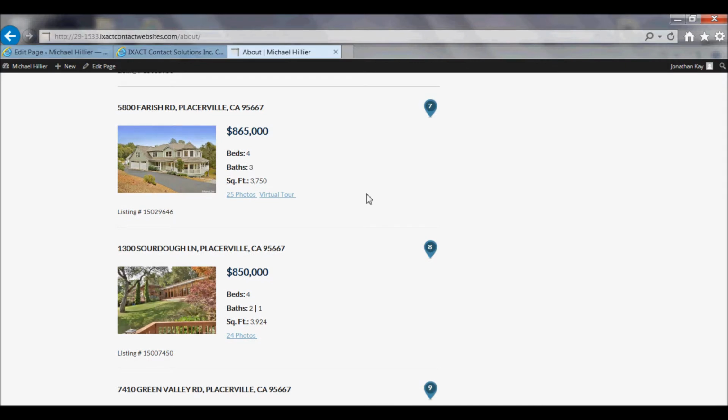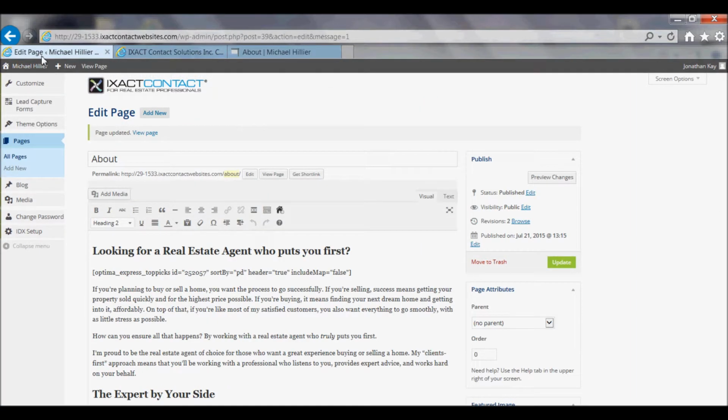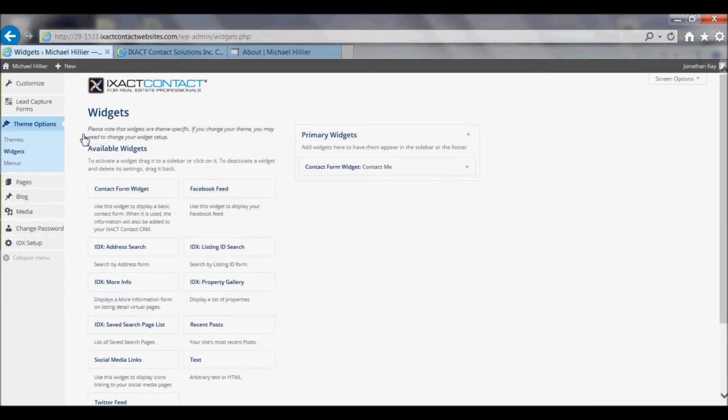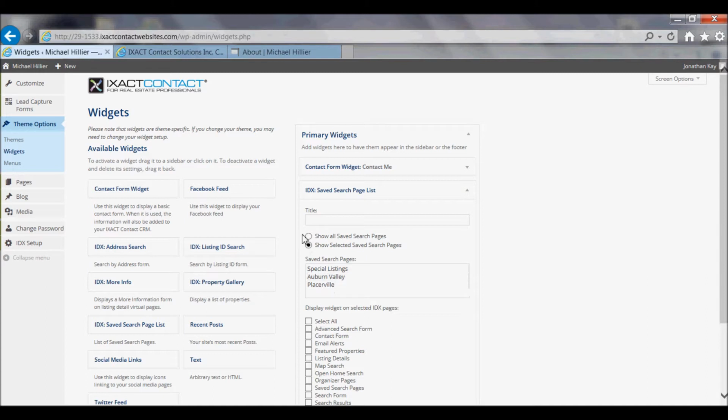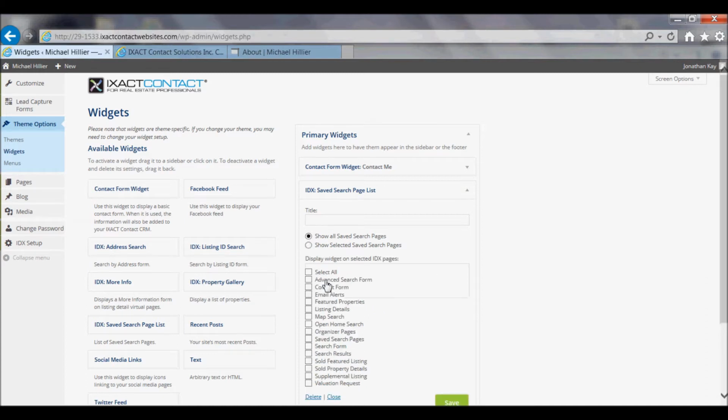If you wish, you can also add a widget with a list of links to your saved search pages to your website sidebar or footer, depending on the theme that you have selected for your site. To do this, return to your website control panel, and under Theme Options in the left menu, select Widgets. From the available widgets in the left side of the page, drag the widget named IDX Saved Search Pages list over to the Primary Widgets area of the page. If you wish, enter a title that will appear above your links. I'm going to leave this blank. You can either select to display links to all your saved search pages, or if you wish, you can display links to just selected pages. I'm going to select to display all saved search pages. Leave the checkboxes below unchecked to display the links on all website pages, and click Save to apply your changes.